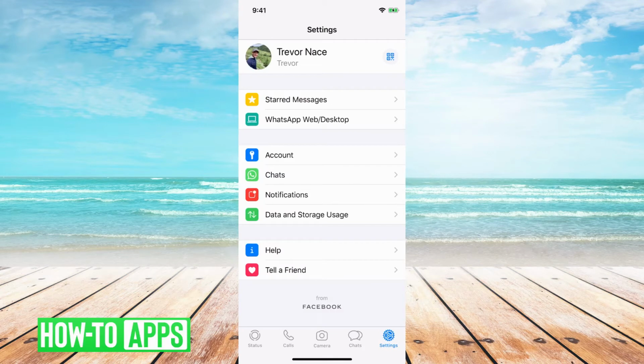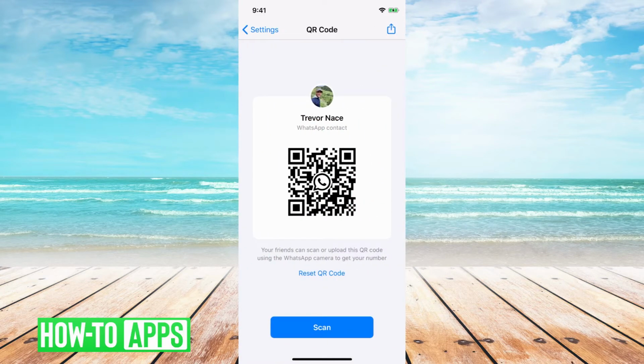So if you have WhatsApp open here like I do, all you have to do is tap on the settings, and then you'll see right by your name, to the right of it, a blue QR code. And you can tap on that, and it'll pop up with your personal QR code. So if somebody else wants to add you on WhatsApp, they can just tap the little scan button and then scan your QR code, and then it'll immediately add you as their friend.